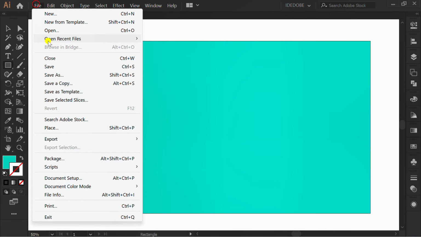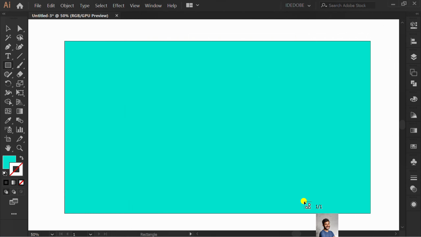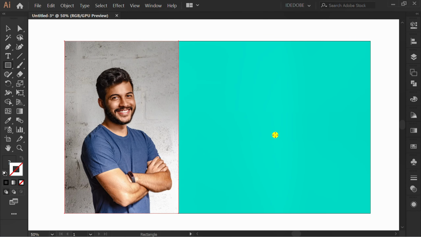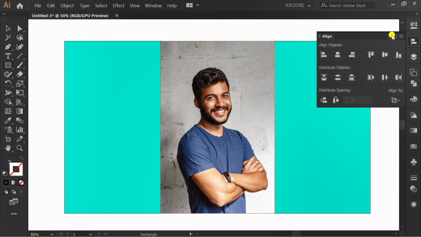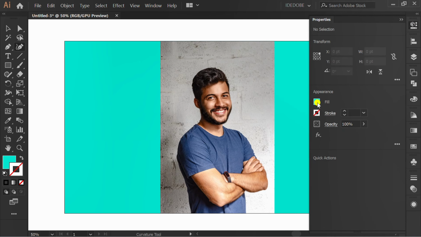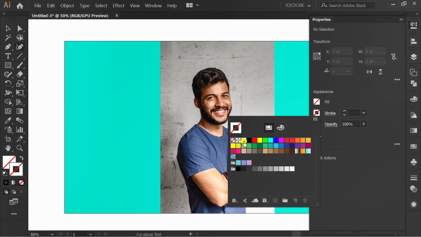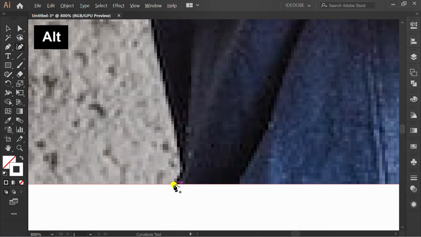Go to File, and Place. Insert the image. Activate the Curvature tool or Pen tool. I will change this to a white stroke. Start to make a line.